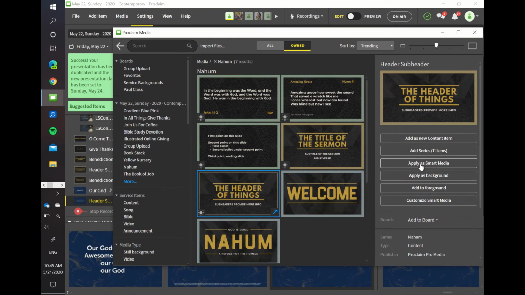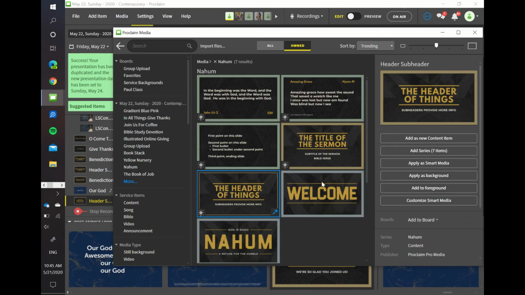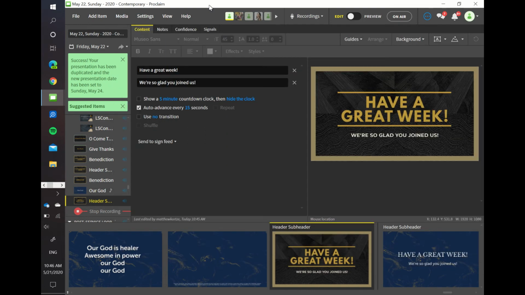Some slide groupings will give you the ability, they'll have like a welcome and a send-off slide pre-programmed into them. Some of them won't. And so if they don't, I usually just use either a send-off slide from a different grouping, or I just put in a header slide and I just put "Have a great week," "We're glad you could have joined us," that type of thing.